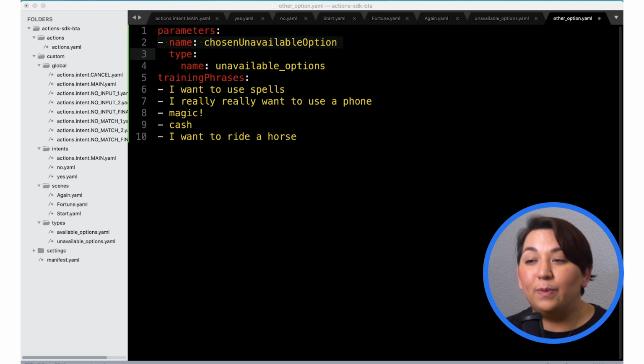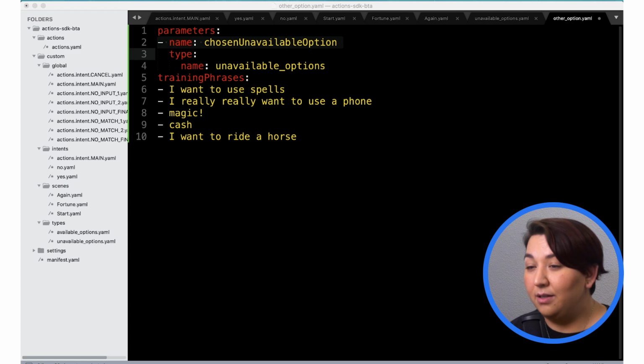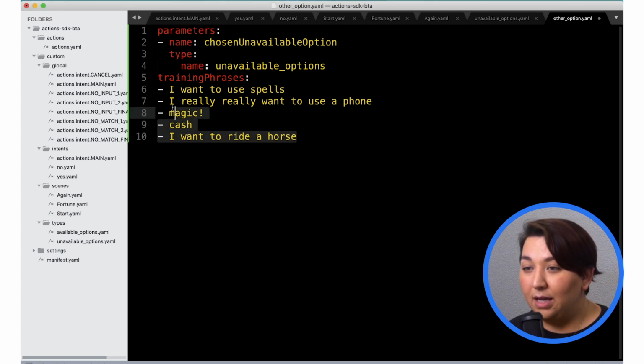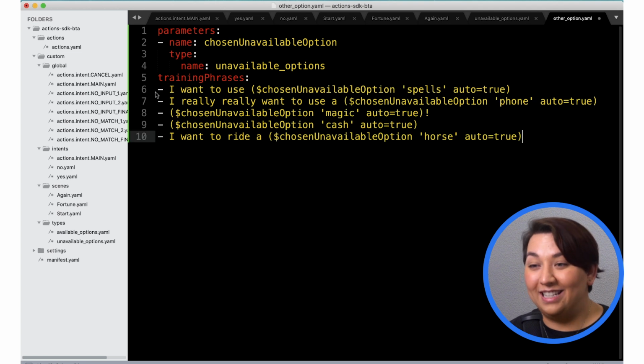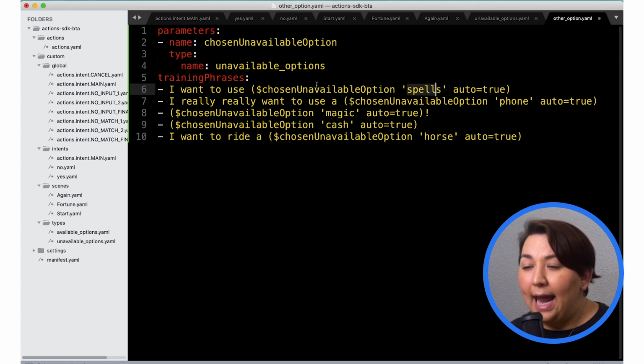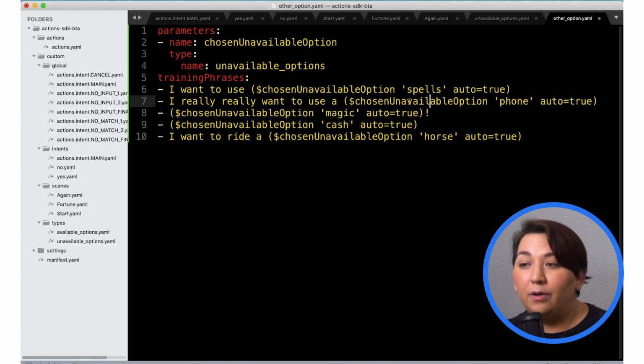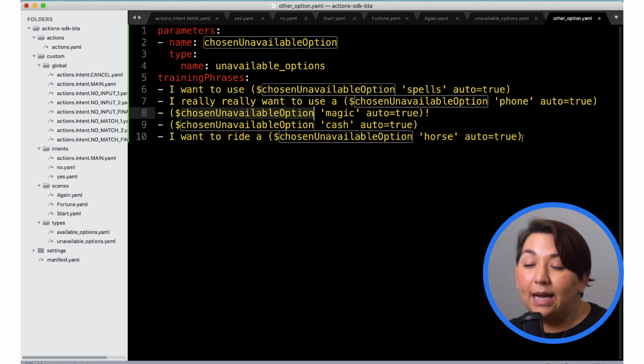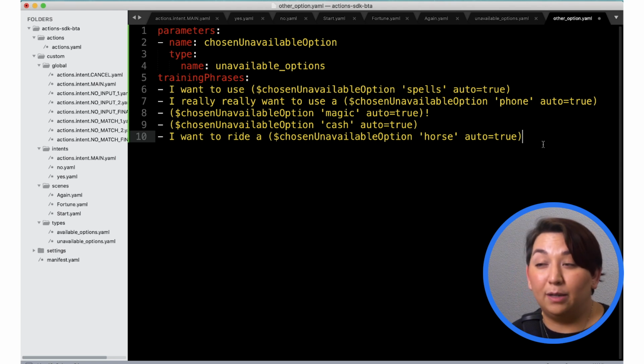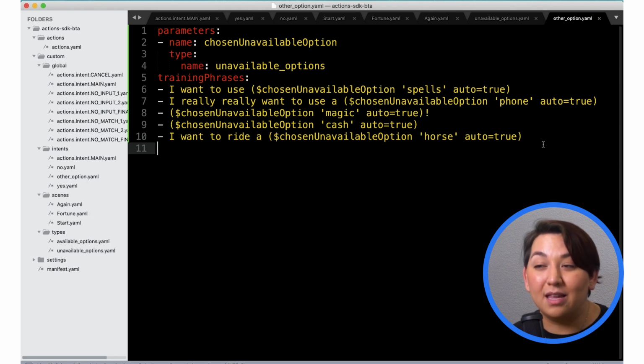And so now what we have to do is modify our training phrases. So let me just grab that and paste that right here. Great. And so it's the same training phrases, but I've marked them up. And so what we have here is there's spells, and we're tagging that it's a chosen unavailable option. And so we're going to do that for each of these, and that way it's explicit that phone, magic, cash, these are all based off of the type of unavailable option, which in this intent will be the chosen unavailable option.